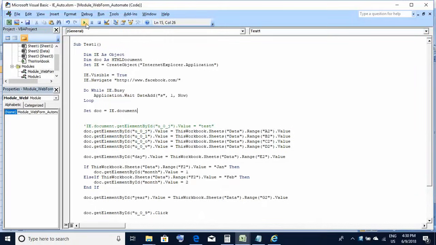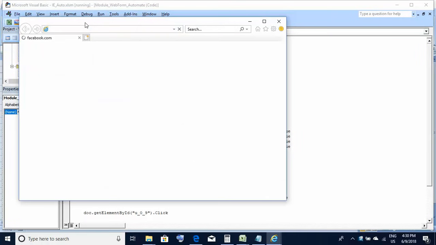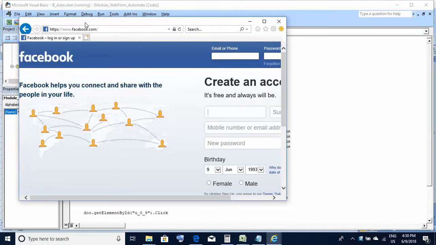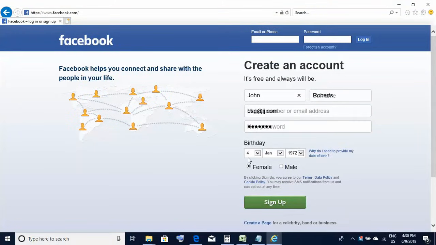I'll click this green button on the top. The page has loaded, and now if you see, it has written the birthday as 4, month as Jan, year as 1972, which was expected. I'll close this browser.